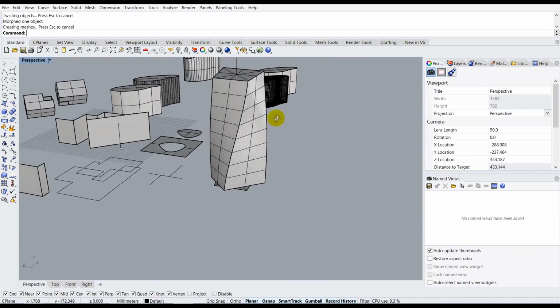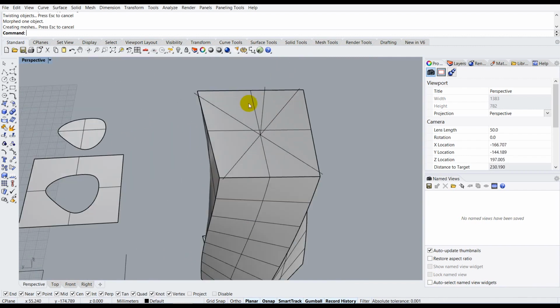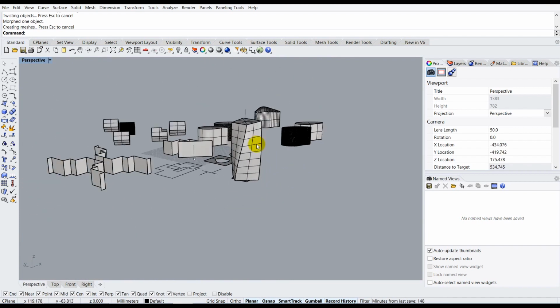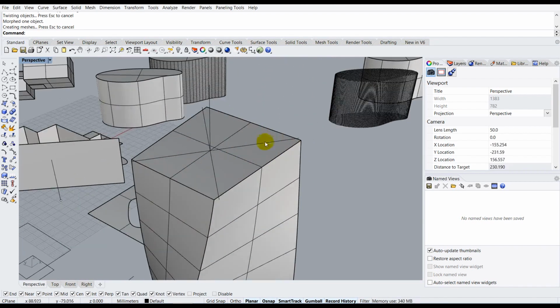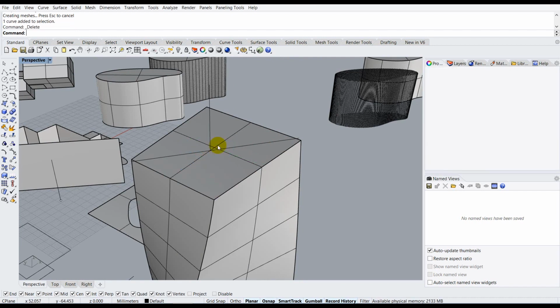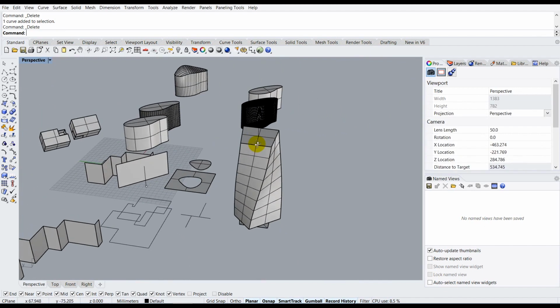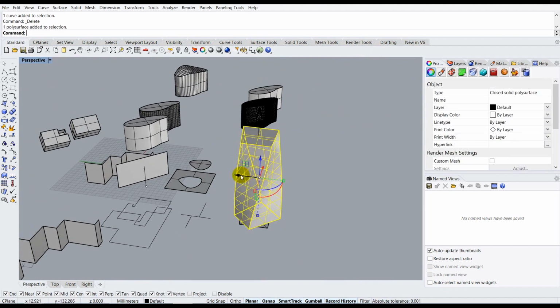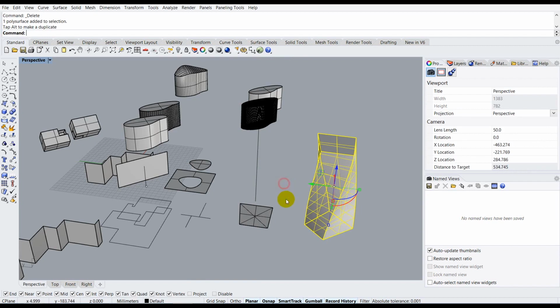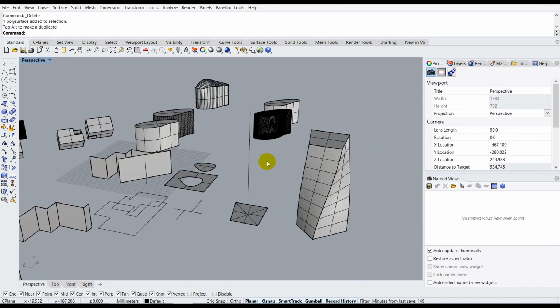That is twisting for you in Rhino 6. You can also delete the curves after you are done. You can just select the curves that we had created for creating the axis. Just delete them after you are done. You can isolate this form on another side. So that's the twist command.